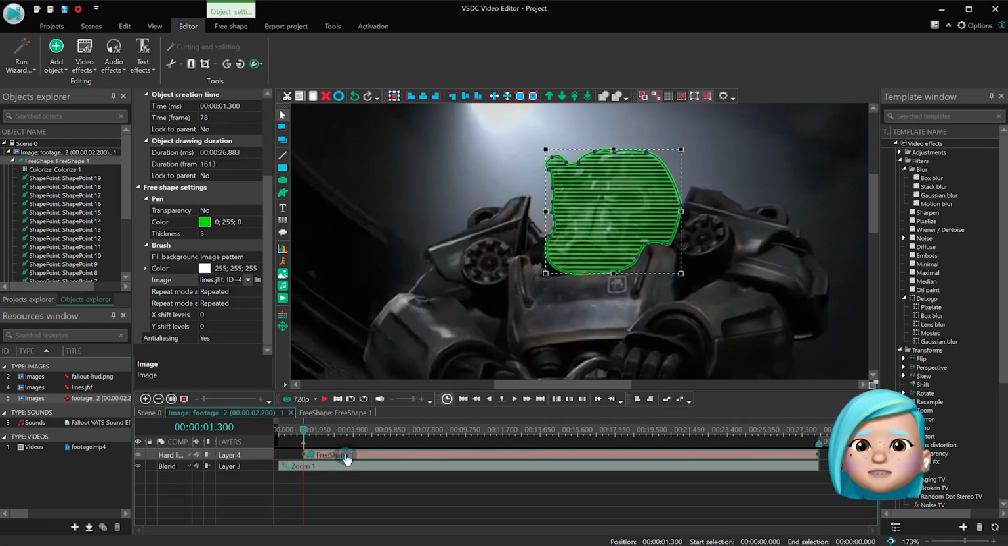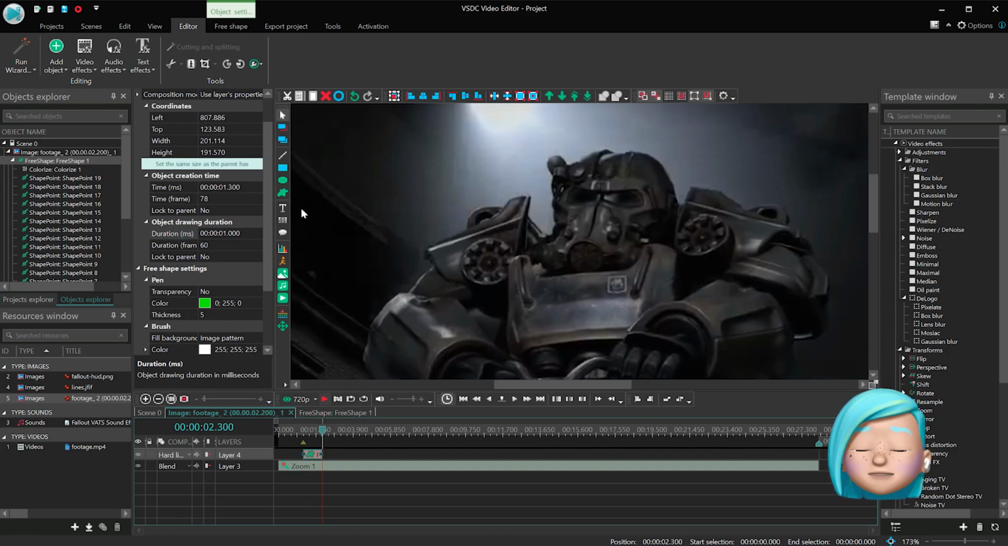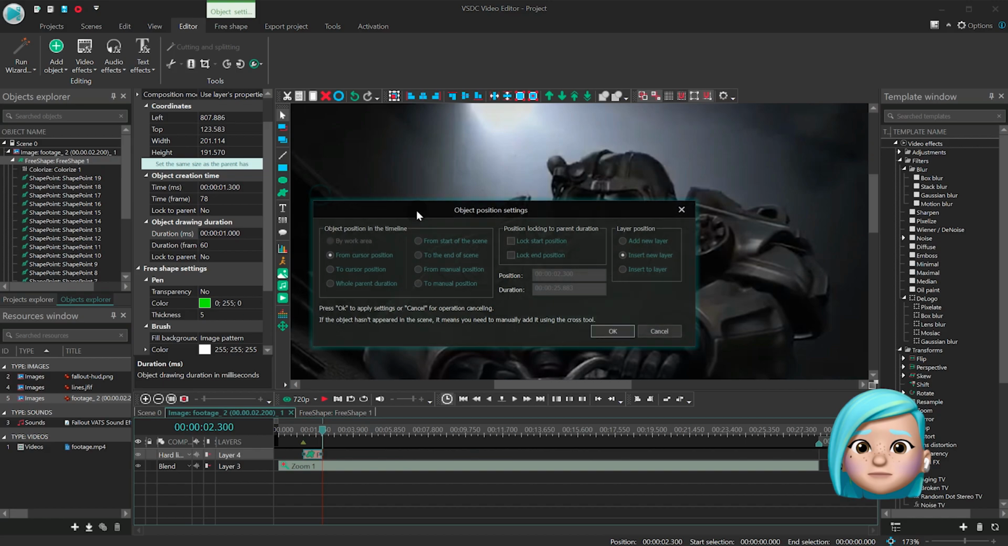Continue outlining shapes, using the pattern and applying the Colorize effect from the clipboard. You'll want to place all shapes one after another and set their duration at 1 or 2 seconds.